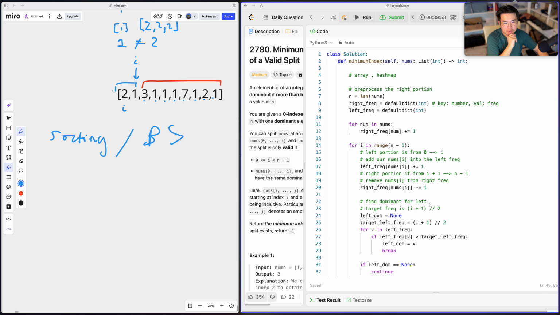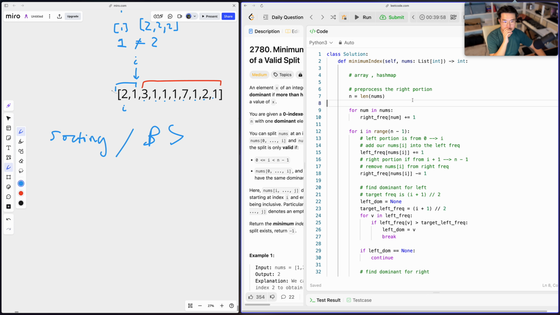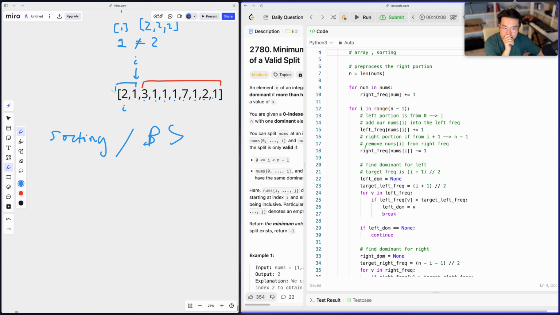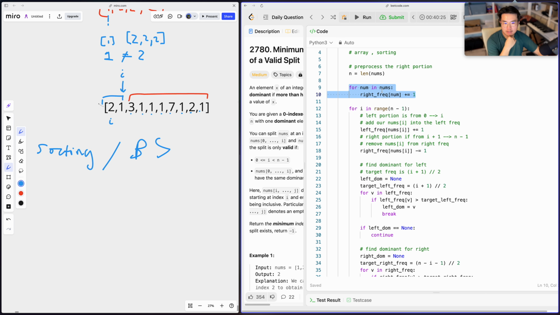So no more frequency, no more frequency stuff. That's not gonna work. No hash map. It's array, maybe some sorting. So this is true, right? Okay, we don't need the right frequency. Or maybe we do need to process the right portion. That does mean that is true, but we're not using a frequency anymore.